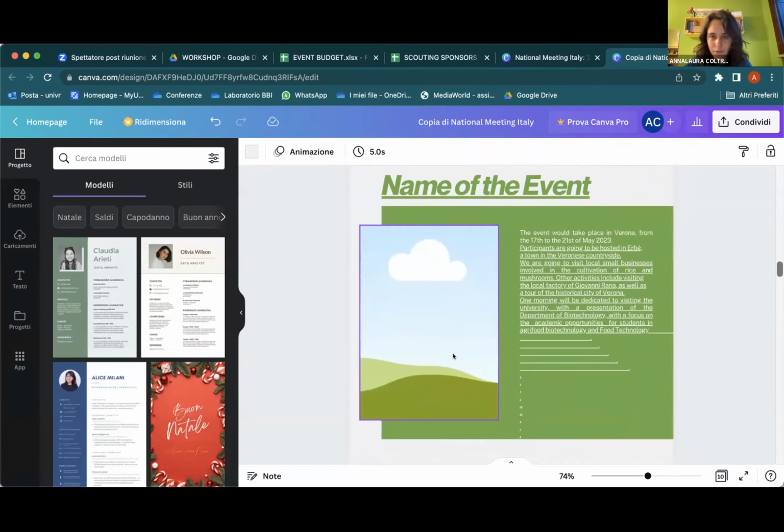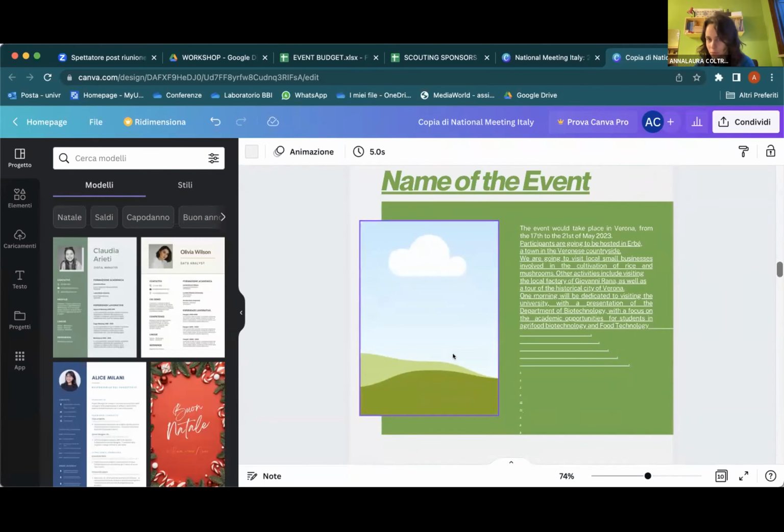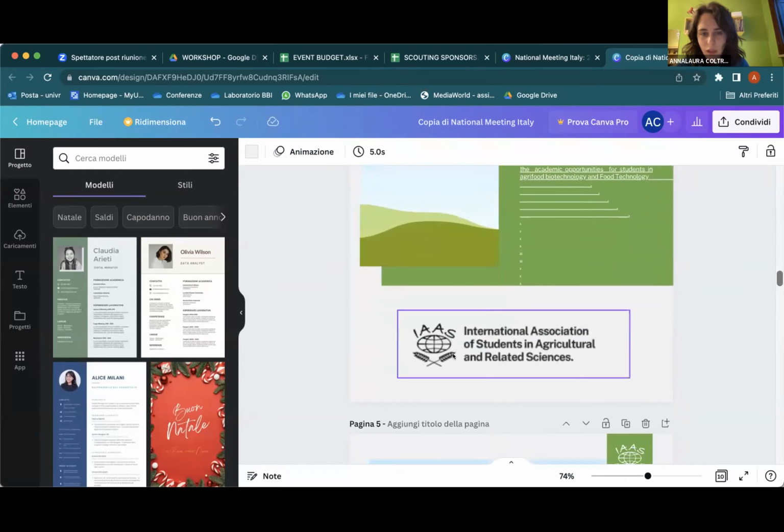And we have written a brief description of the event. We have written when it's going to take place, where we are having our housing, which businesses we are going to visit, and other activities that we are going to do, and of course, a presentation of the university.